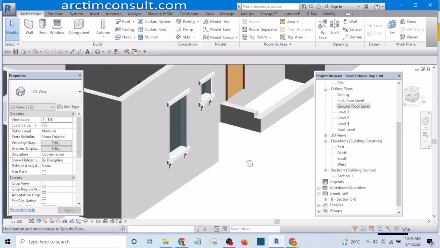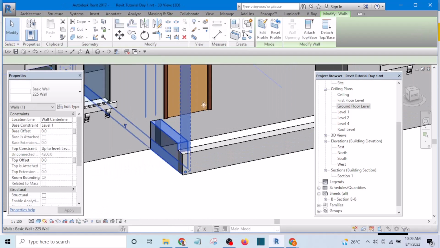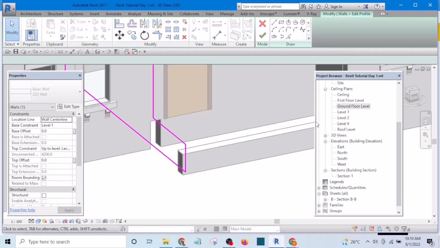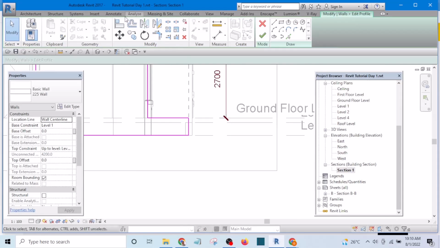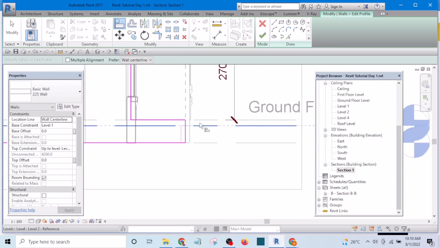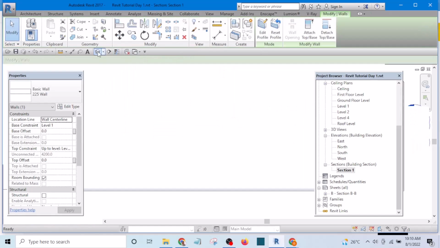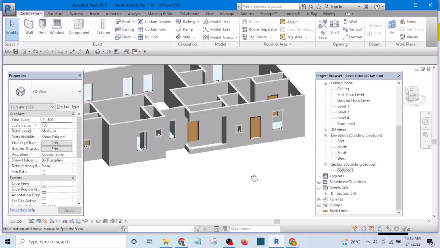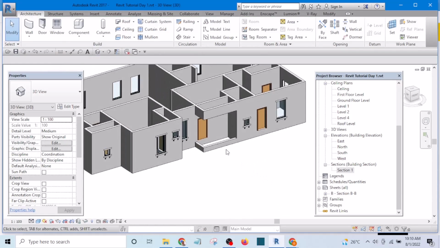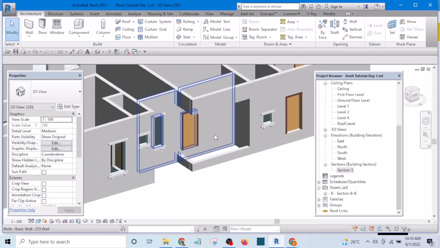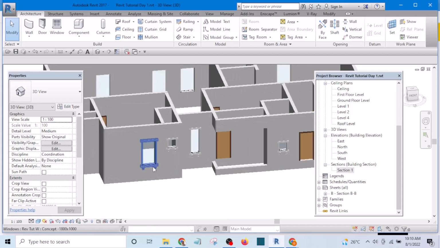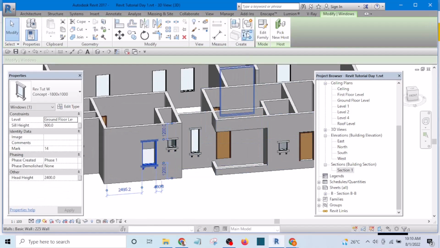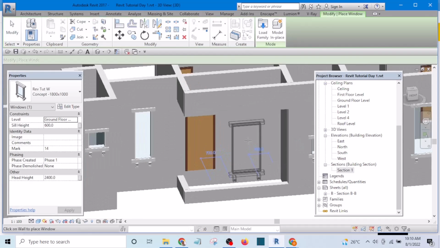Okay, something is not right. I will edit it. Go to section 1 and let them blend together and finish it. And let's look at it in 3D. Is better now. Okay, at this point we need a window here, we need a window there, and the kind of window we need is something like this. And I can create window on 3D.